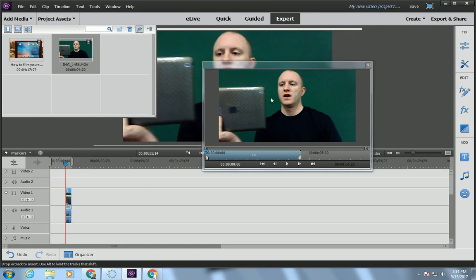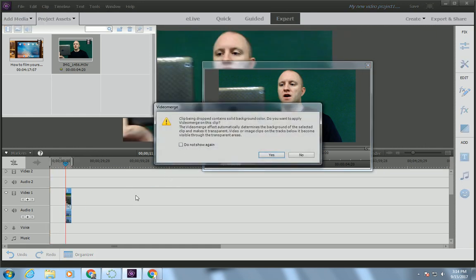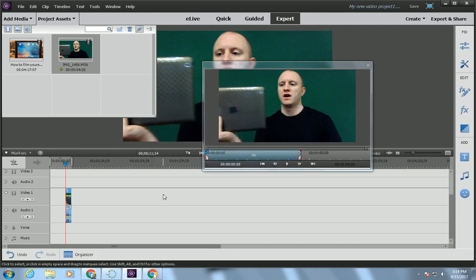Now once it's in the timeline, you can still do lots of different clipping, editing. Oh, by the way, if you get this thing, just click on don't show again and click on no. I'll talk about what that is later.